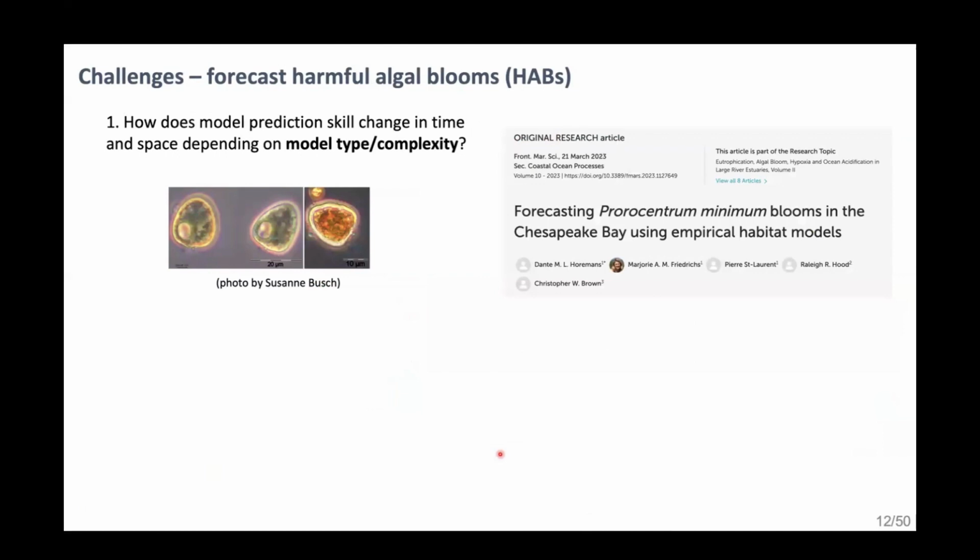Okay, and in this talk, I would like to present some of the challenges that we encountered while developing these models. The first question that we had and we looked at was, how does model prediction skill change in time and space depending on model type and complexity? Like I said, one of the things you have to choose is a statistical model type. So we just tried different model types and we looked at model prediction skill. We started with focusing on percent and minimum. Illustration is shown here. And we published these results in Frontiers in Marine Science almost a year ago.